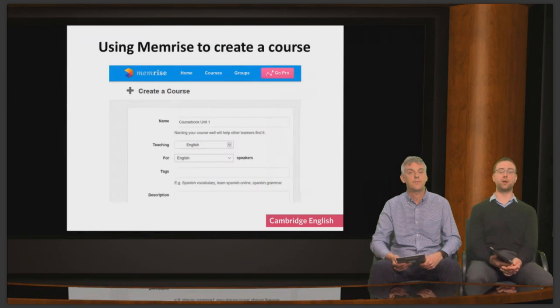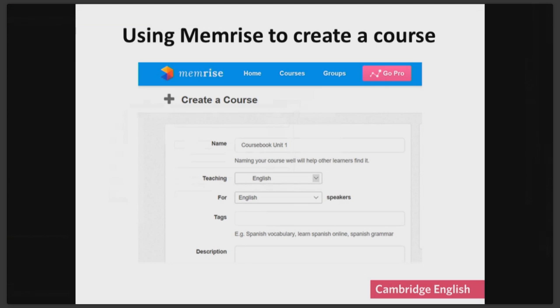So, we click Create a Course, then we give the course a name. We're calling this course Unit 1, as we're going to be using the vocabulary from Unit 1 of our course book. And then we'll put that it's an English course for English speakers. We could change this to make it an English course for speakers of a particular language, which might be better for you if you're teaching monolingual classes. We'll come back to why you might want to do that in a moment.